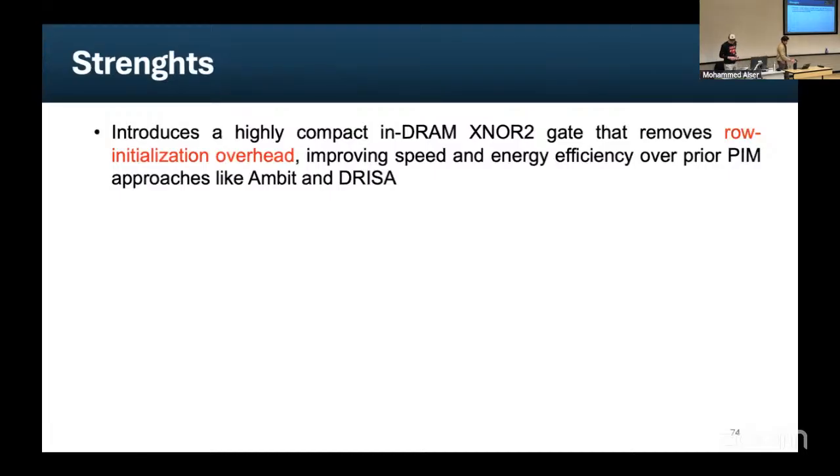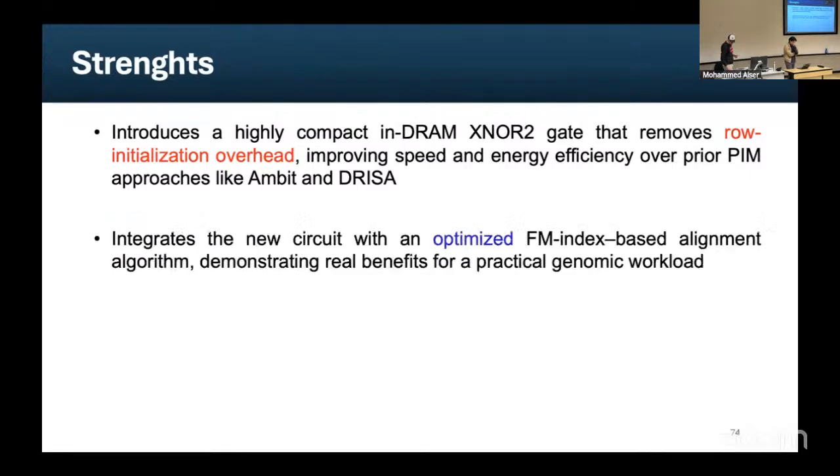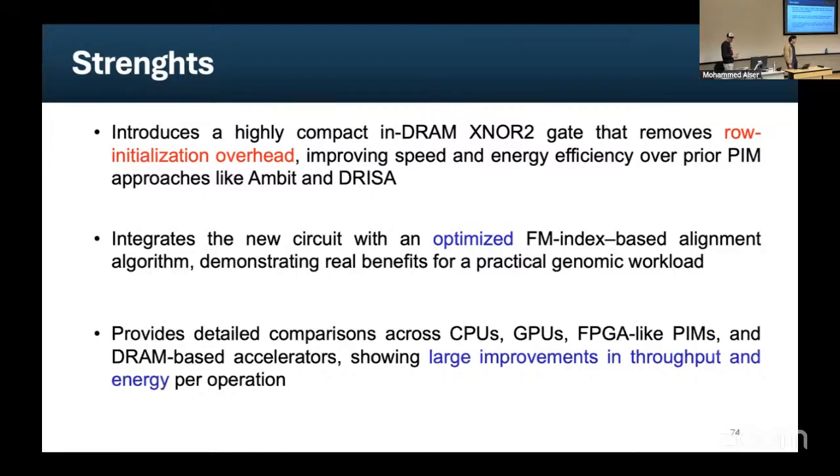Strengths of the paper: it removes row initialization overhead. Next, it optimizes the algorithm, and improves throughput and energy per operation compared to similar processing and memory architectures.